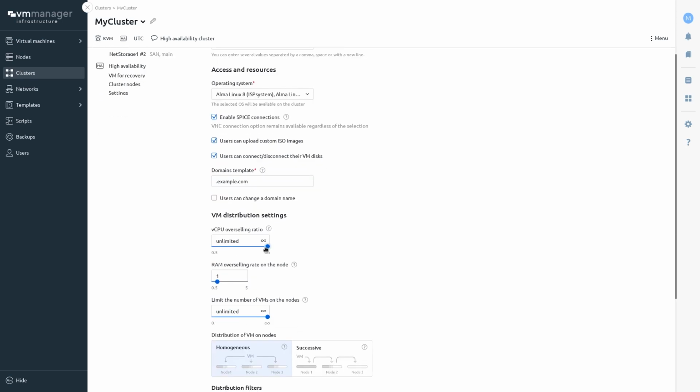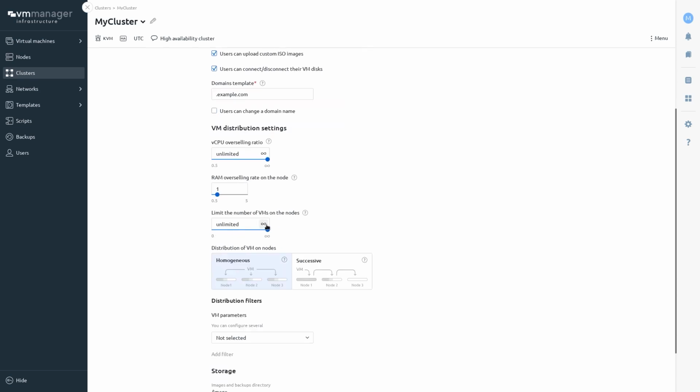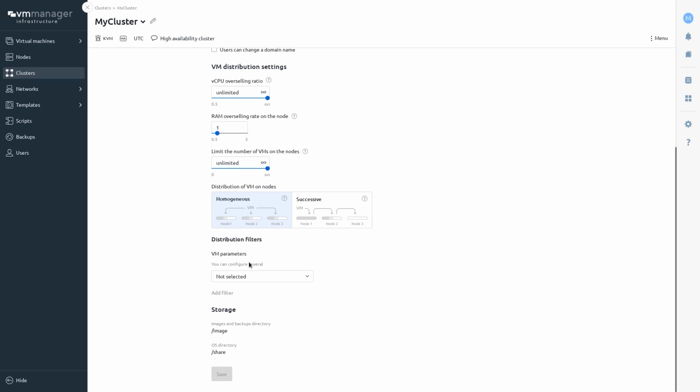VMmanager supports configuration of the overselling ratio. This is the oversubscription ratio for vCPU and RAM. The user can limit the number of virtual machines created on nodes. These settings will be applied to a node when it is added to the cluster. Individual settings can be configured for each node.